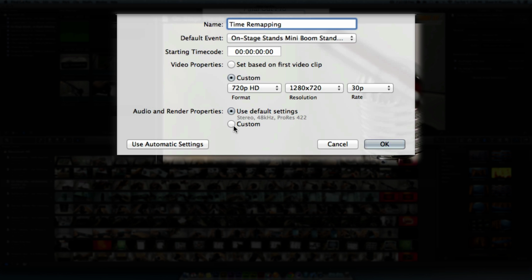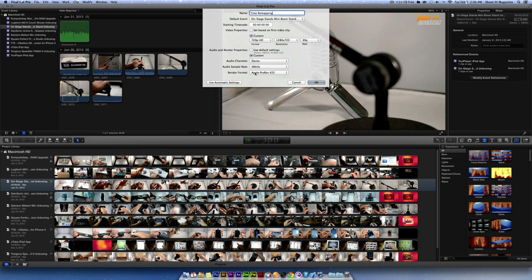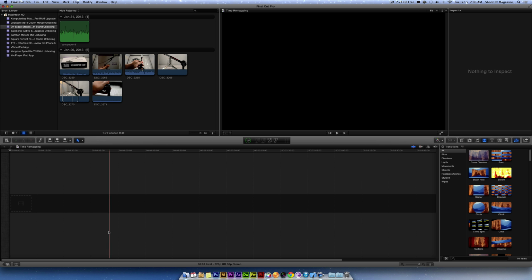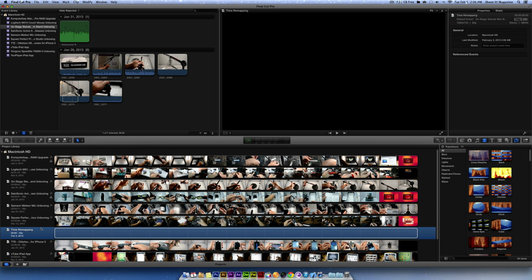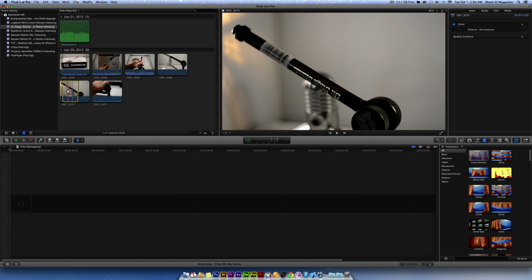For audio and rendering, I usually keep it at stereo, 48 kilohertz, Apple ProRes 422. So that's just simple settings, and let's just click OK. It'll open up right away. If you end up staying in this menu, just double click the document. Not that hard, it's very simple, so no troubleshooting there for you.